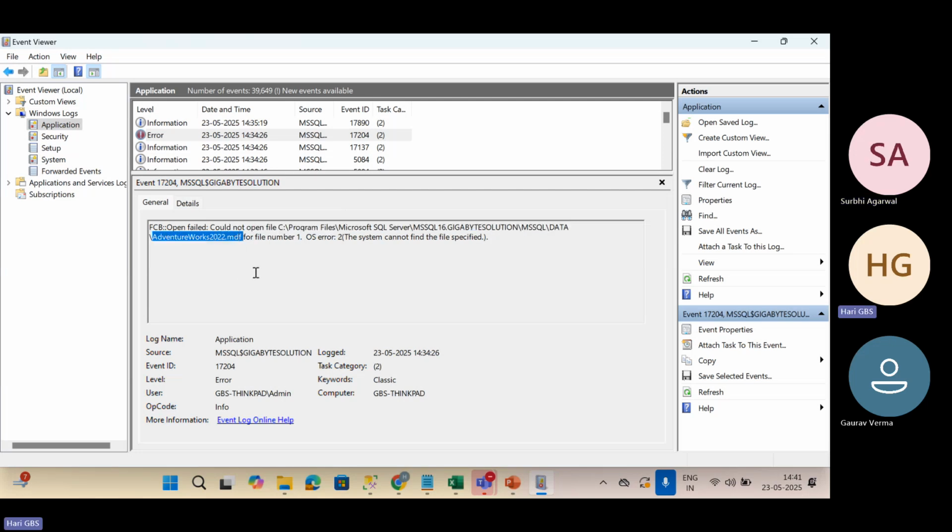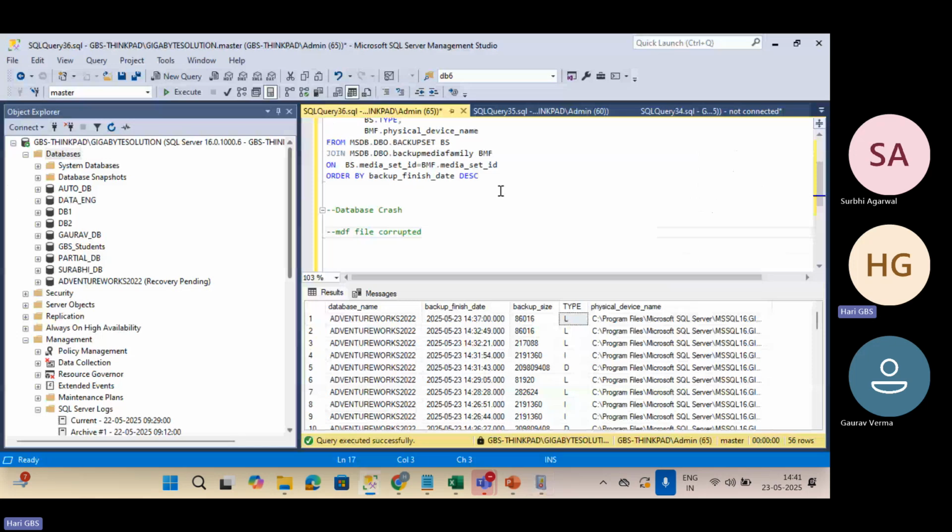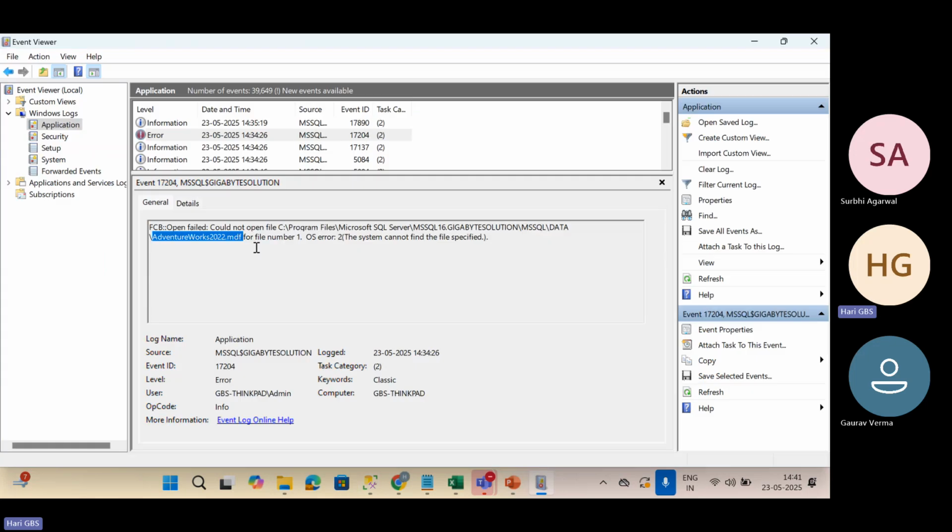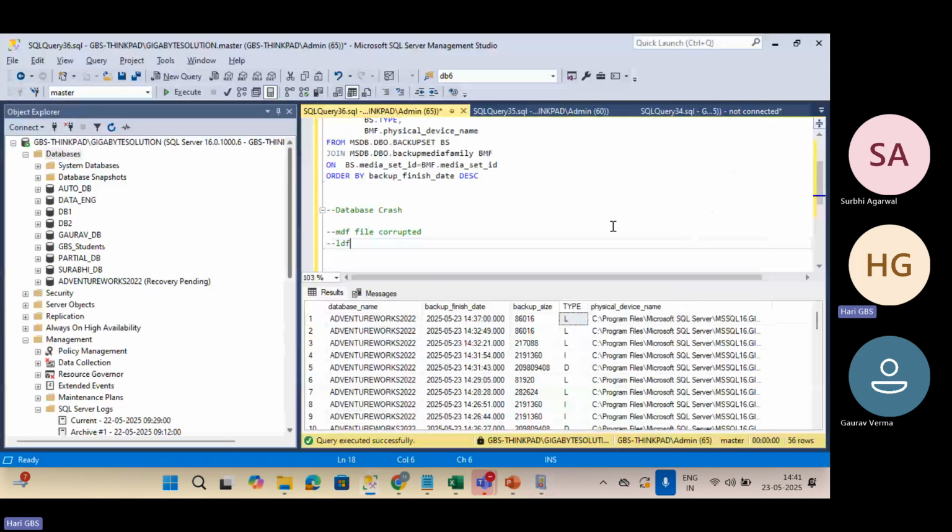So that means, if you keep it here, on a second instance, or on a third instance, if it is corrupted here, it will be corrupted everywhere. You cannot take a backup either. Same for the log file also. If the log file is corrupted, you will see an error like this, but instead of AdventureWorks2022.mdf, you will see .ldf. That means the log file is corrupted.